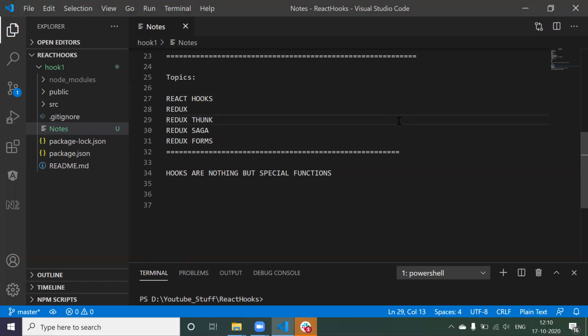Okay, so we are going to start with the React hooks. So what are hooks? Hooks are nothing but special functions which were given by the React team from version 16.8. Now why have they introduced these React hooks?